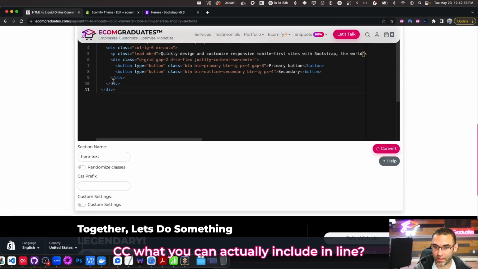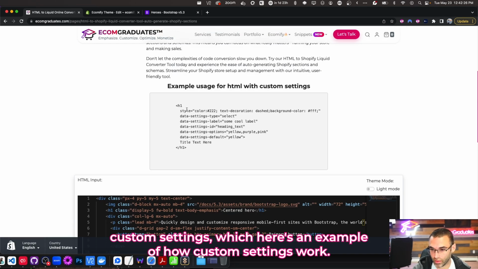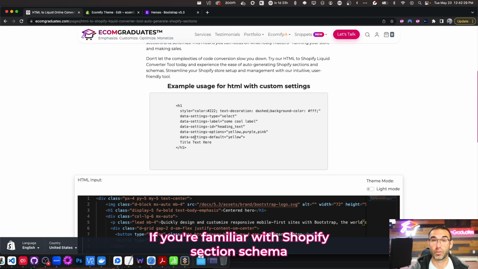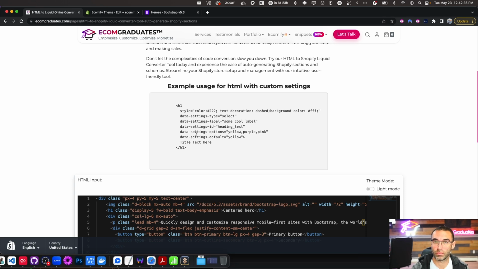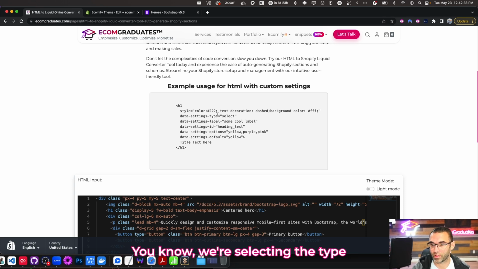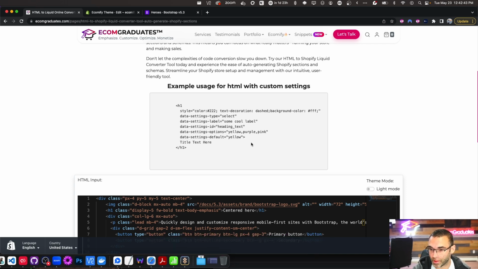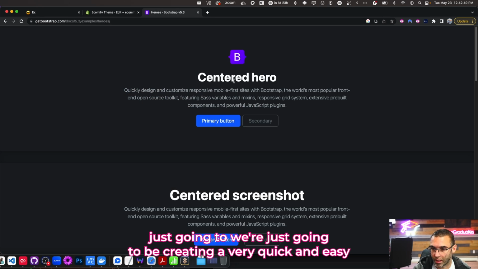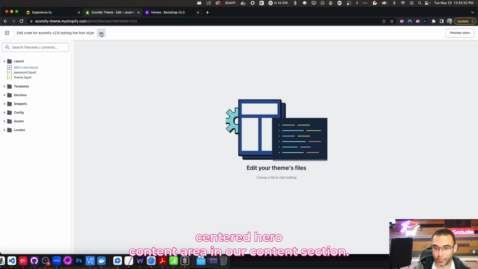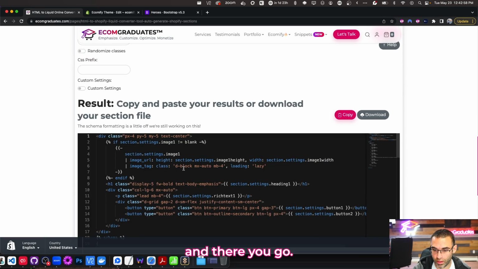Because there's no inline CSS, which you can actually include inline CSS, you don't have to randomize it. You can also prefix your CSS. You can also enable custom settings, which here's an example of how custom settings work. If you're familiar with Shopify section schema or their schema settings, this will make sense to you. We're selecting the type for the schema, or the labels, the ID, the options, and the default option. I'll go in more detail on this, but for this case, we're just going to be creating a very quick and easy centered hero content section. So all you do is you just click convert, and there we go, just like so.